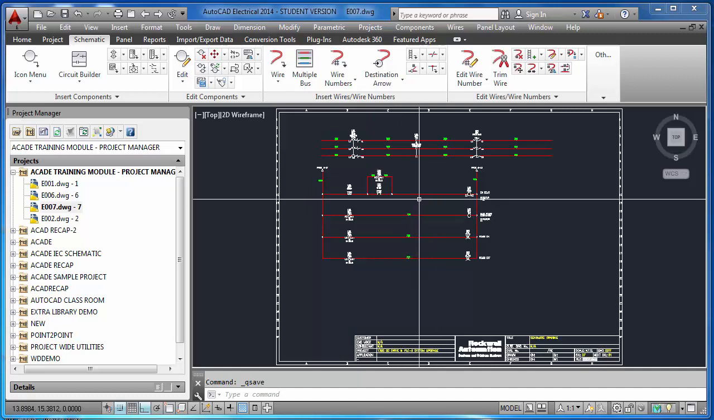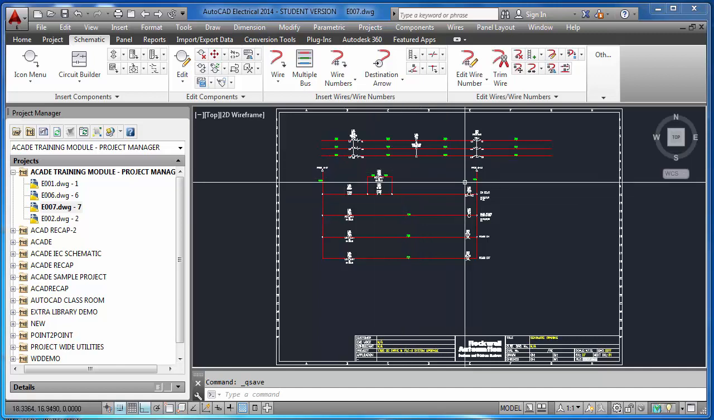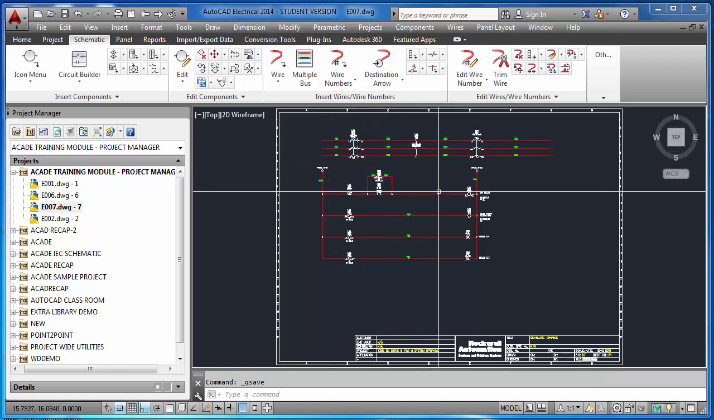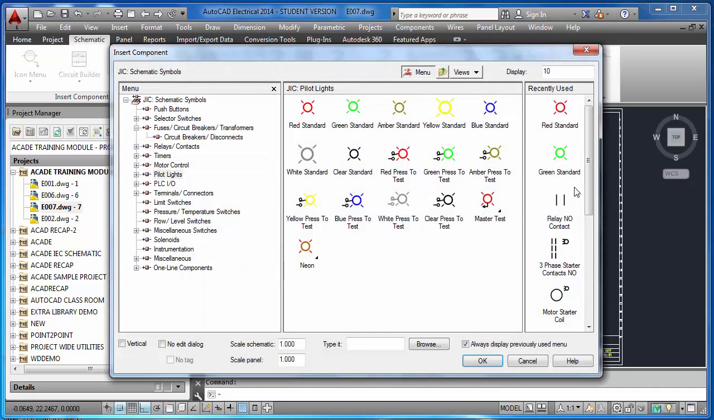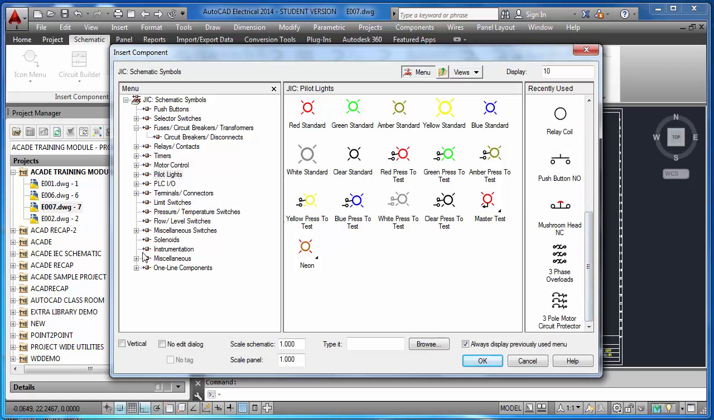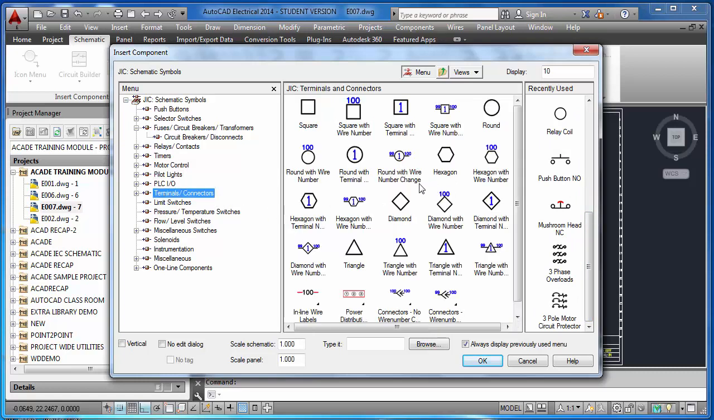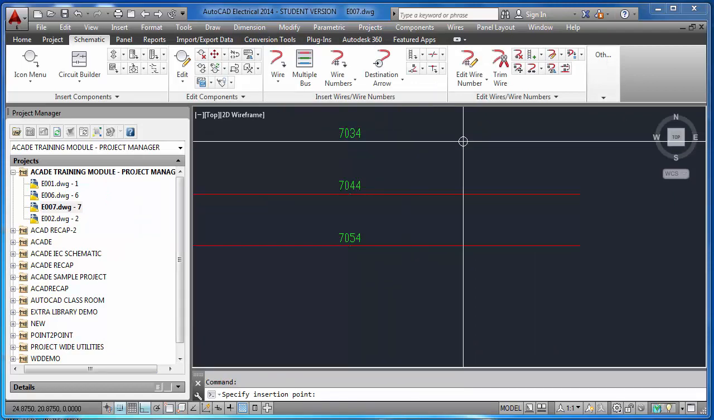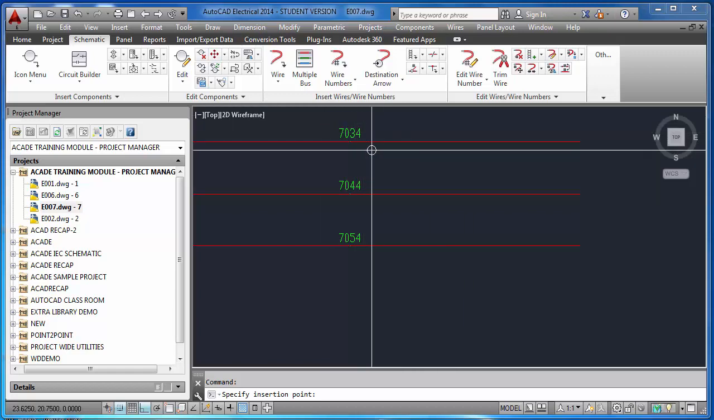Now what I want to do is extract the bill of material from this circuit. Before that, let me put a few terminals too. If I want to insert a few terminals, you will get them here, terminals, round with the wire number change. Normally in terminals, once the wire crosses a terminal, the wire number will not change, and sometimes your customer may ask you for a change of wire number after the terminal. In normal cases, if you insert a terminal here, the wire number after the terminal will be the same. Like in this case, it should be 7034 only.